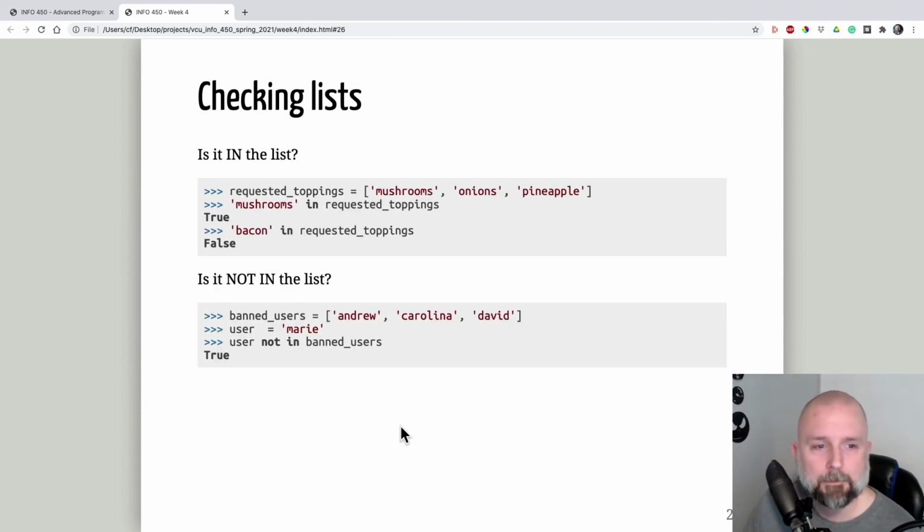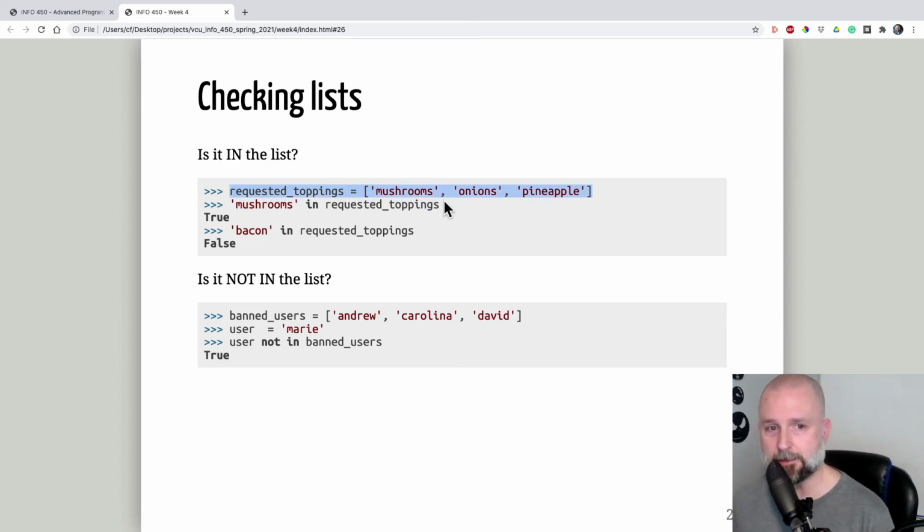Okay. And so here we have another statement. We can check if a value exists in a list. So let's say we have a list of requested toppings: pizza, mushrooms, onions, and pineapple. Again, this is a Boolean expression, so this evaluates to a Boolean value, true or false. Is mushrooms in requested toppings? I look at requested toppings, and yes, mushrooms are there. Mushrooms in requested toppings is true. Bacon in requested toppings? Bacon is not in the list, and so that's evaluating to false.